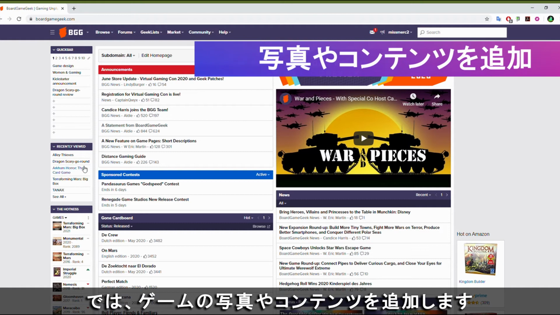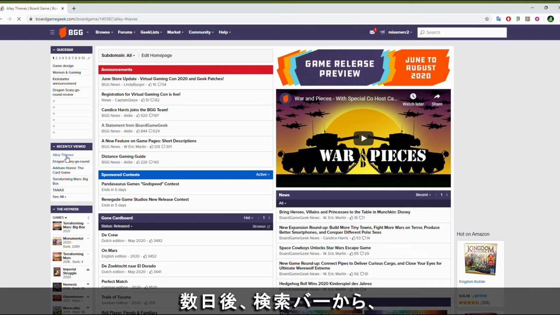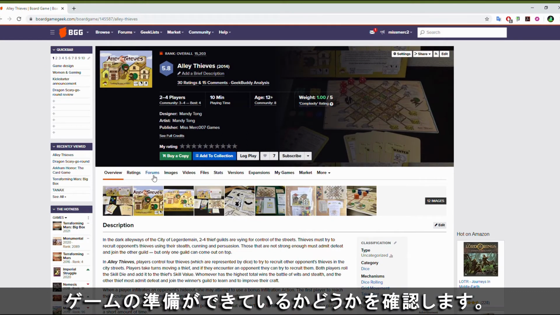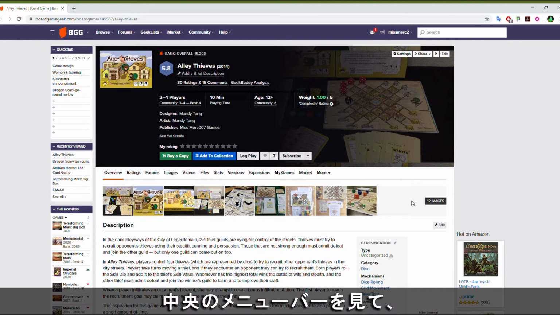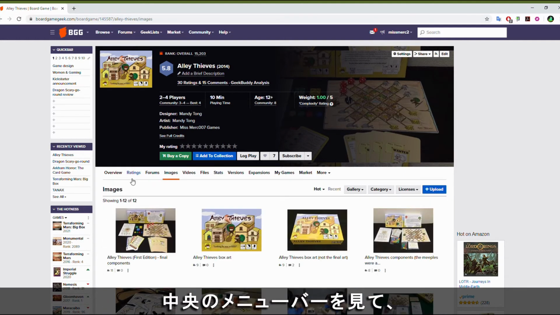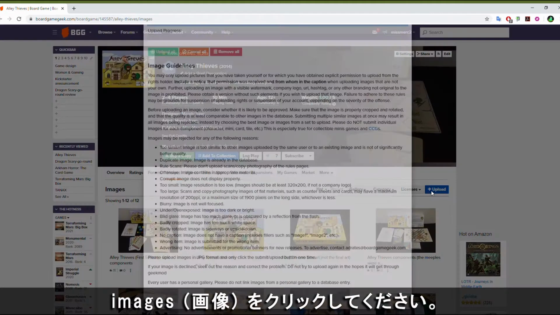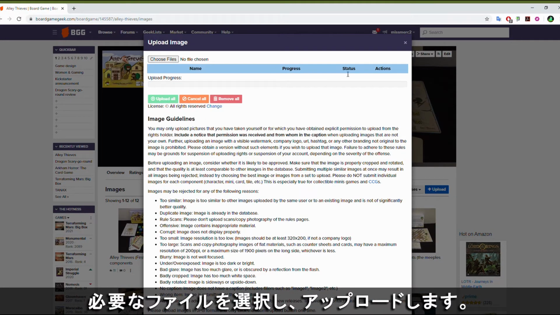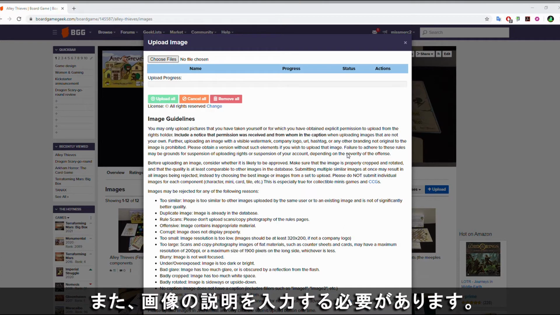Now it is time to add photos and content for your game. After a few days, check to see if your game is ready in the search browser. Now that your game is registered, you should add photos. Look in the middle menu bar and click on Images. Choose the files you want and upload them. You must also type in a description for the picture.